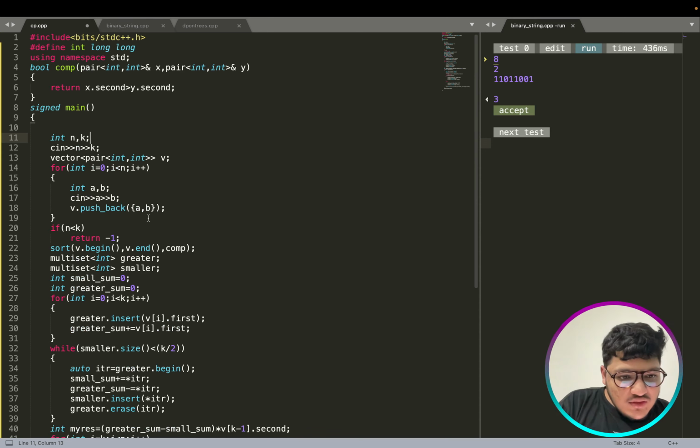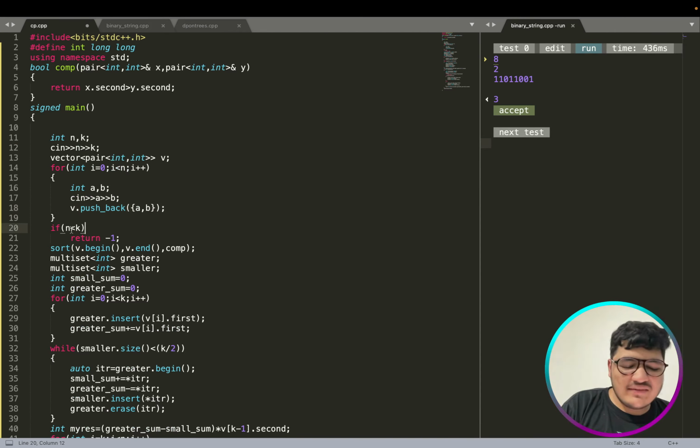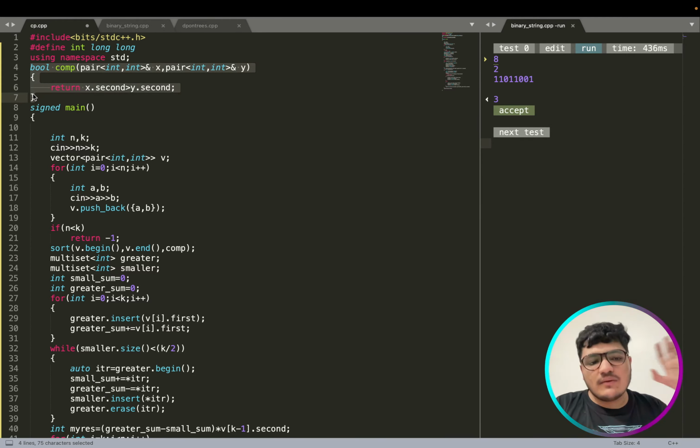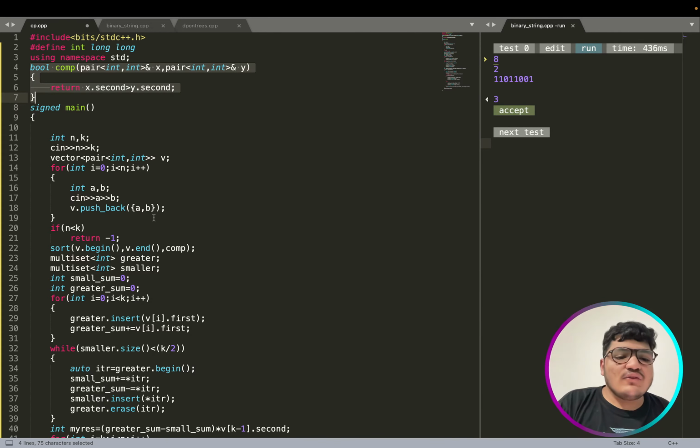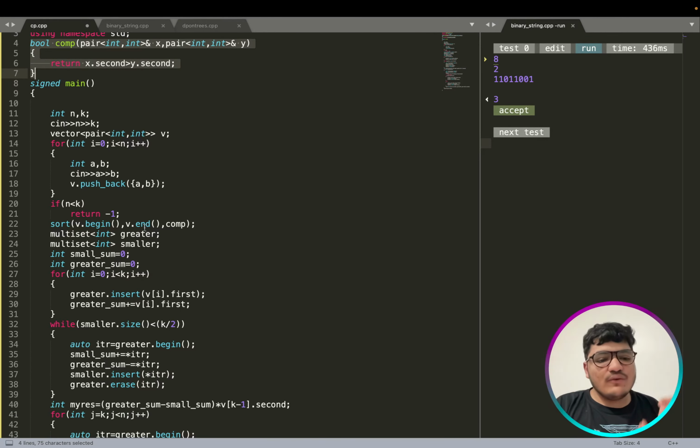So first of all, here I am returning -1 if n is less than k. Obviously it's not going to be. So now I am sorting this using this comparative function on this second value. After sorting this vector by the b values, I would be left only with the a values to be considered for my greater and smaller multiset.